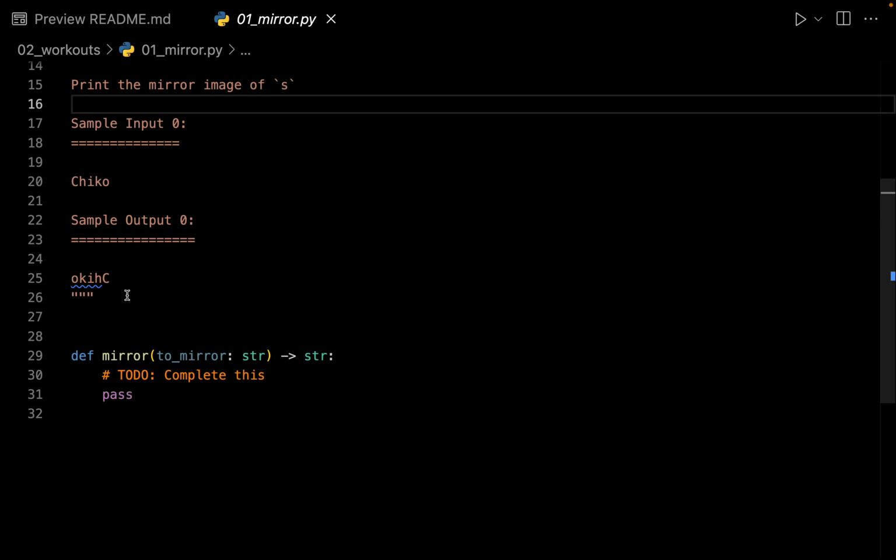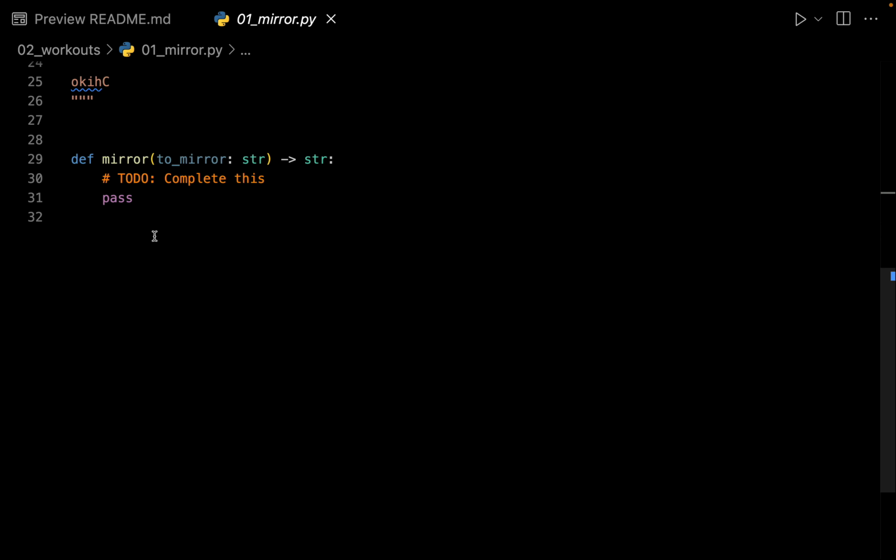And for your convenience, I have created a function right over here called mirror. If you want, you can use this function or you can create your own. It's all up to you. Give it a try on your own, or else we can do it together.